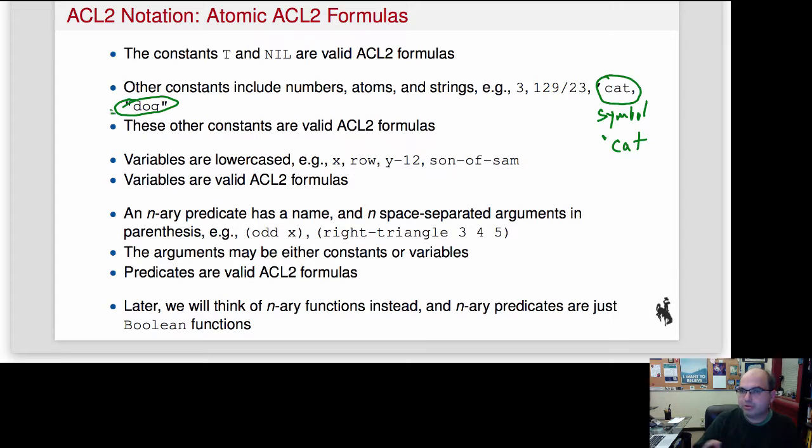And strings are double quoted. We're not going to ever use strings, okay? But we will probably use symbols quite a bit, okay? So all those constants are kind of valid ACL2 formulas. Mind you, I didn't say predicates. I just said formulas, okay?